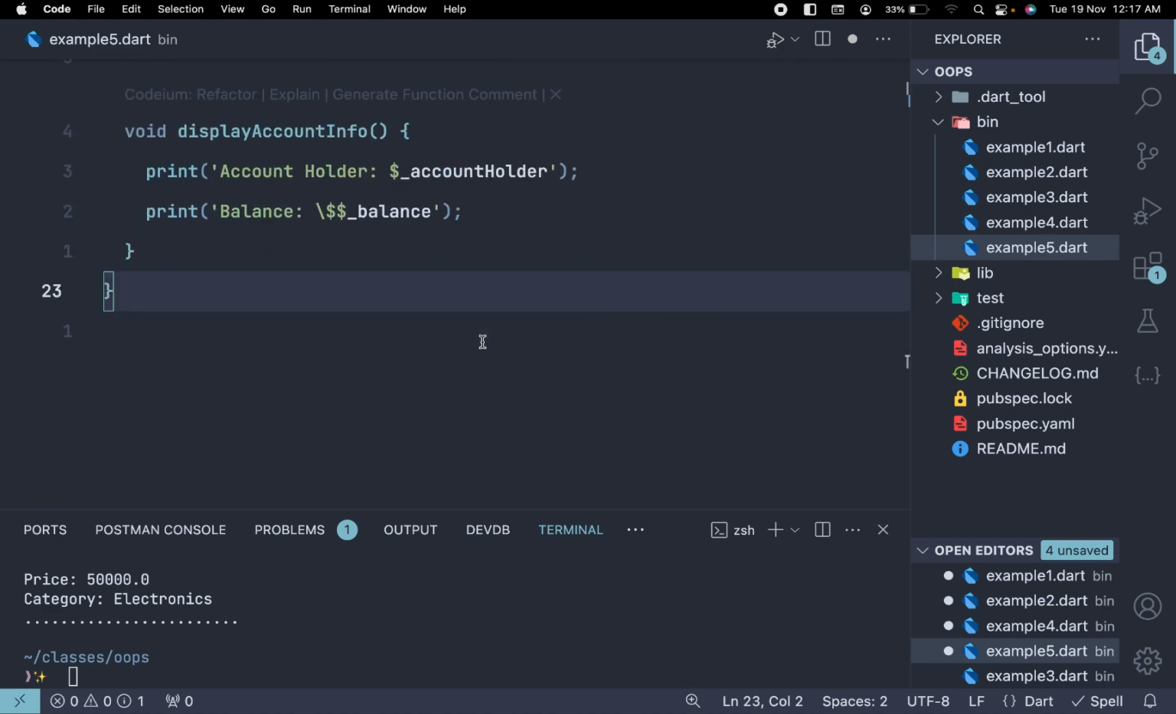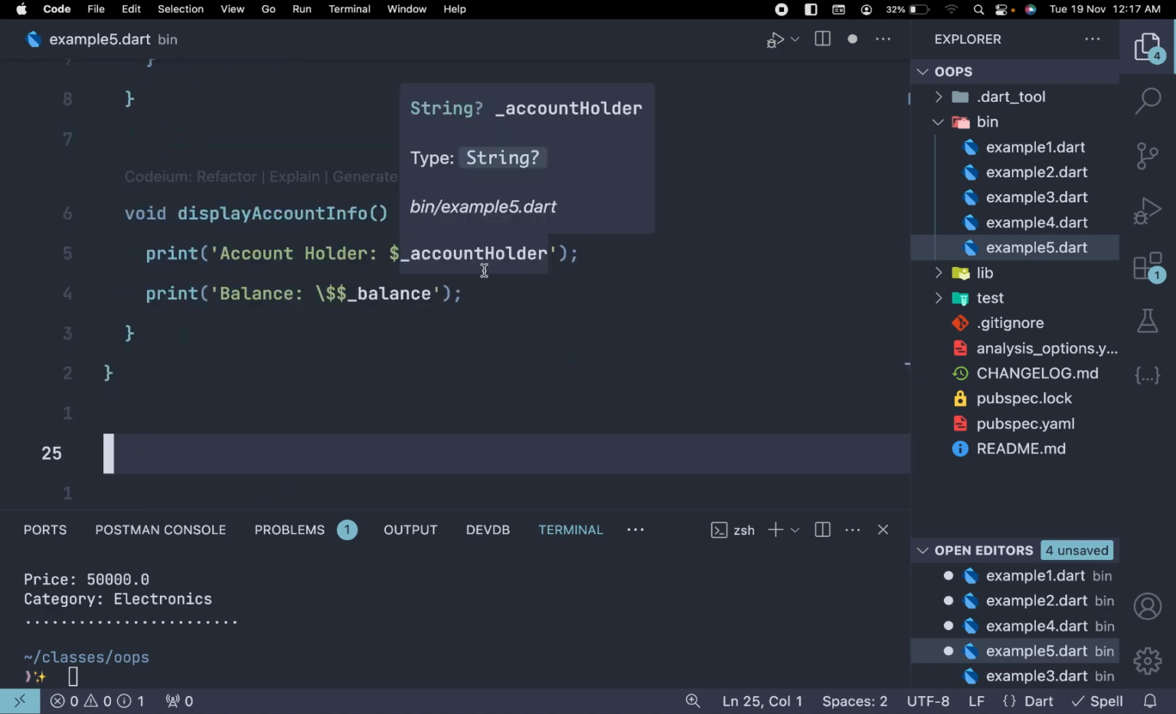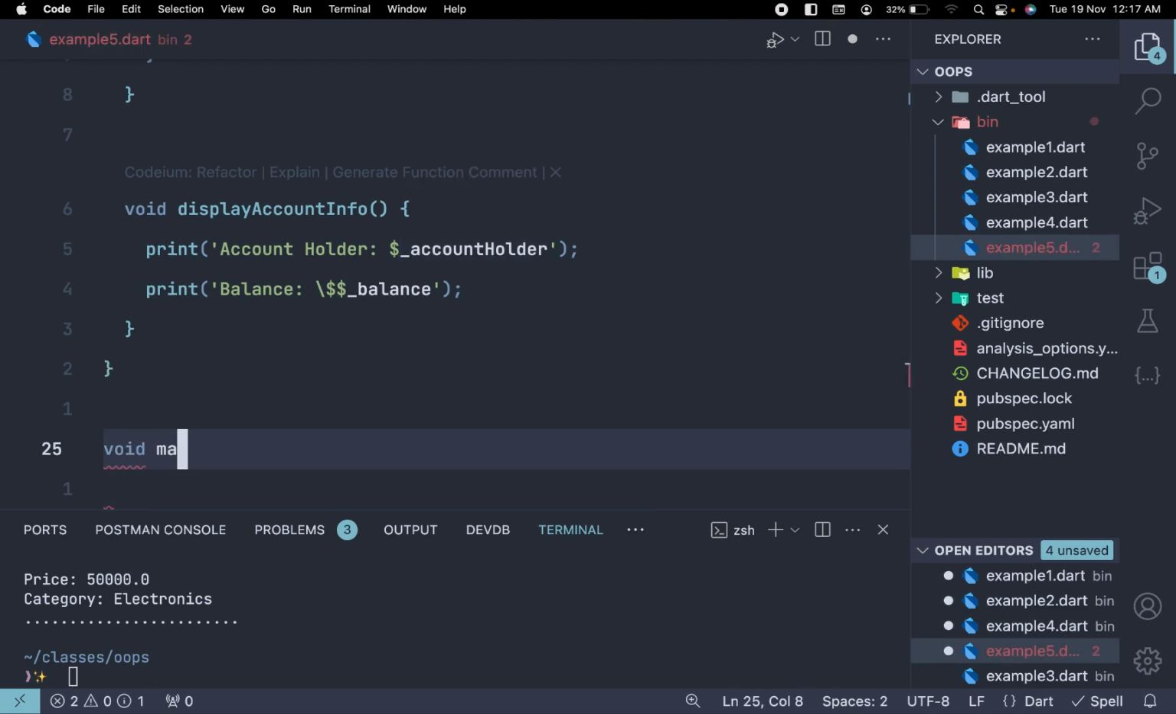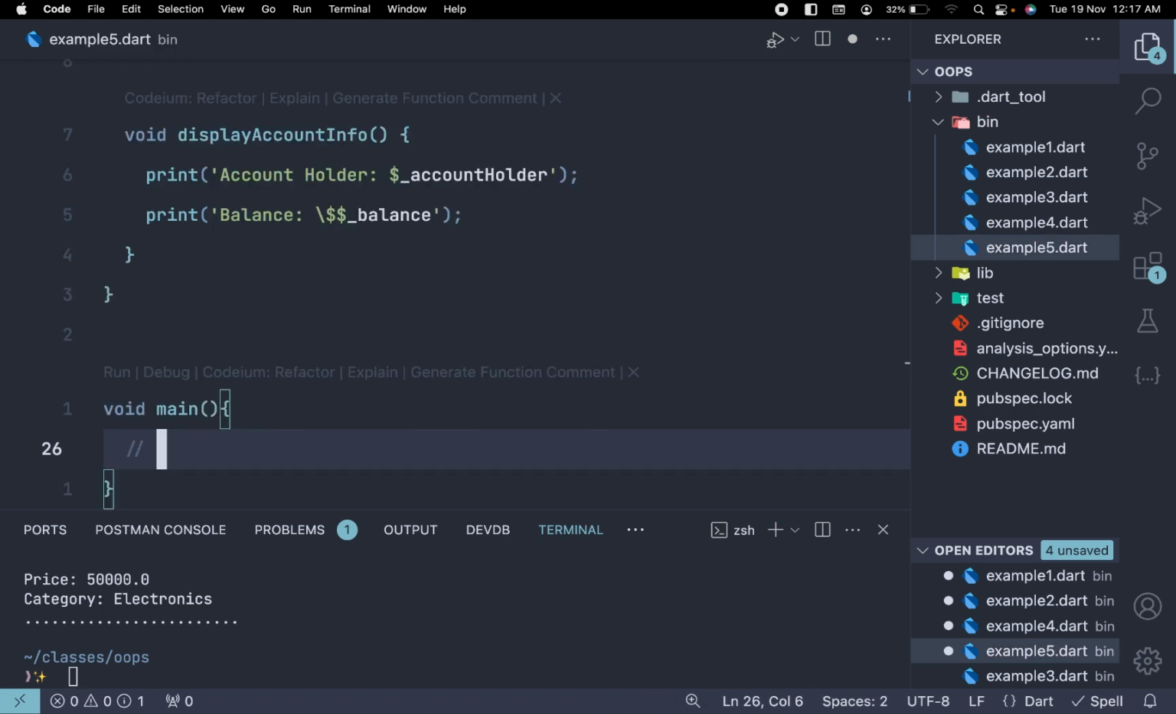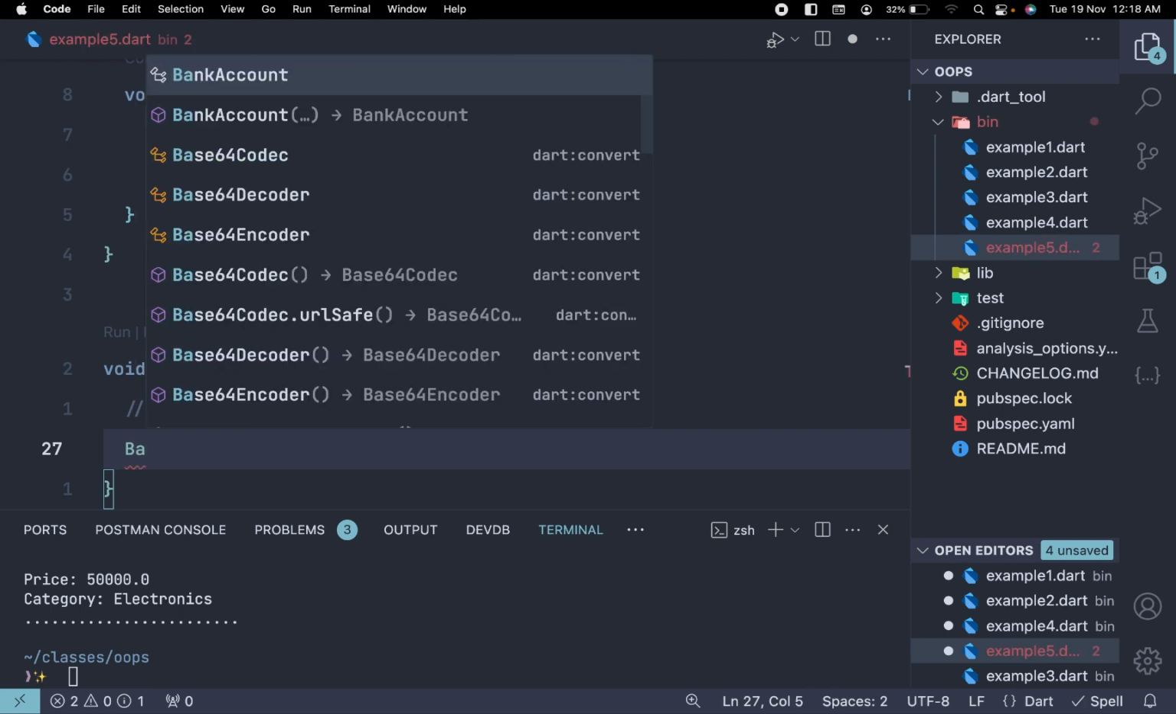So now let's use our code above. Let's use it in our void main. So we say void main. The first thing is to initialize or create the object of the bank account. So we say create a bank account object, and as usual, we call bank account.